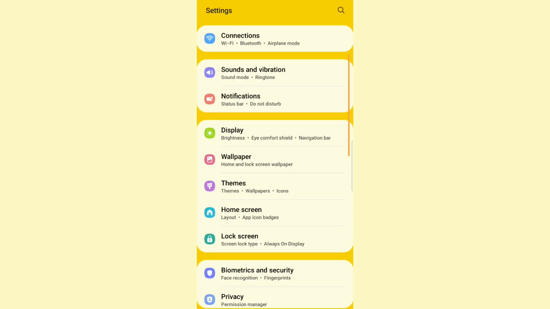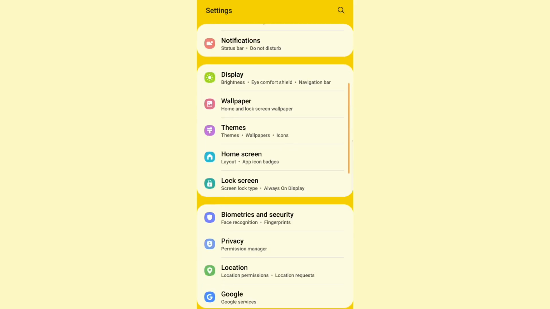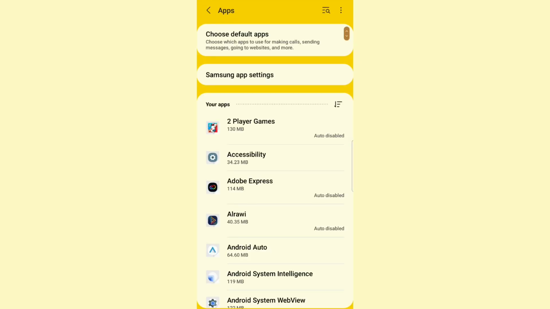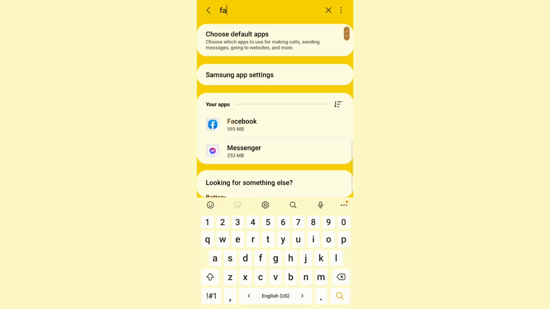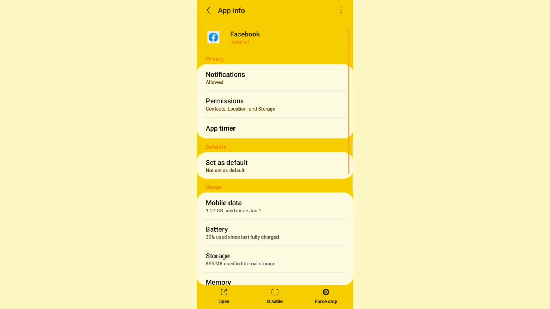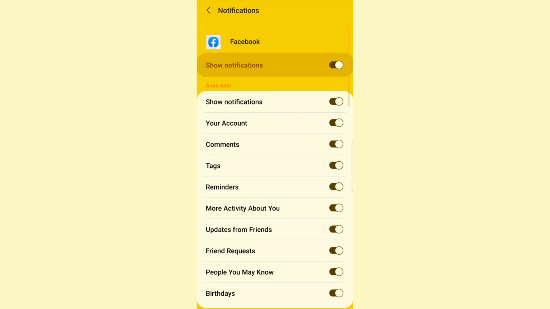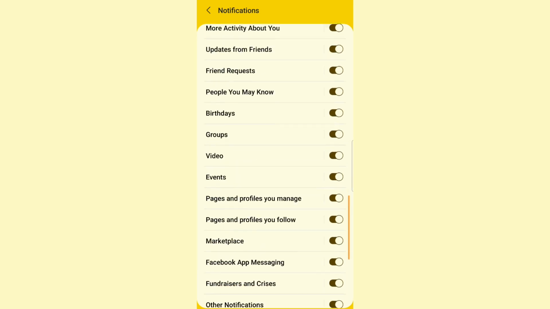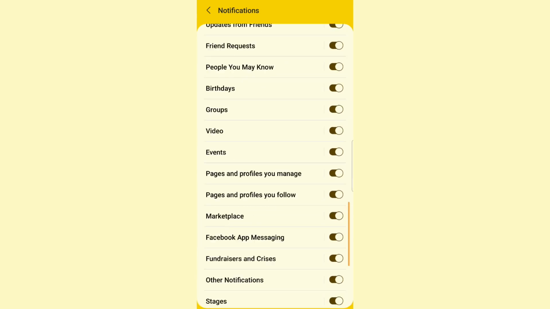So go ahead and open up your settings and then navigate to the apps section. Then search for Facebook. And here you want to click on notifications. And in this page right here, you will find all of the notifications that you will get from Facebook.